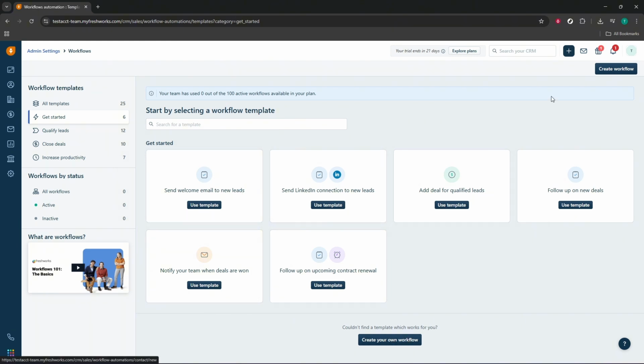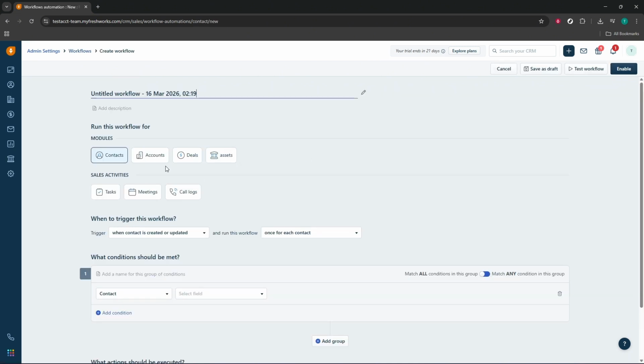Now choose the module your workflow should watch. You can target leads, contacts, deals, and more. Pick the one that matches your process. For example, if you want something to happen when a new opportunity is added to your pipeline, choose deals. If you're nurturing prospects at the top of the funnel, leads might make more sense. Selecting the right module ensures the automation listens to the right records.